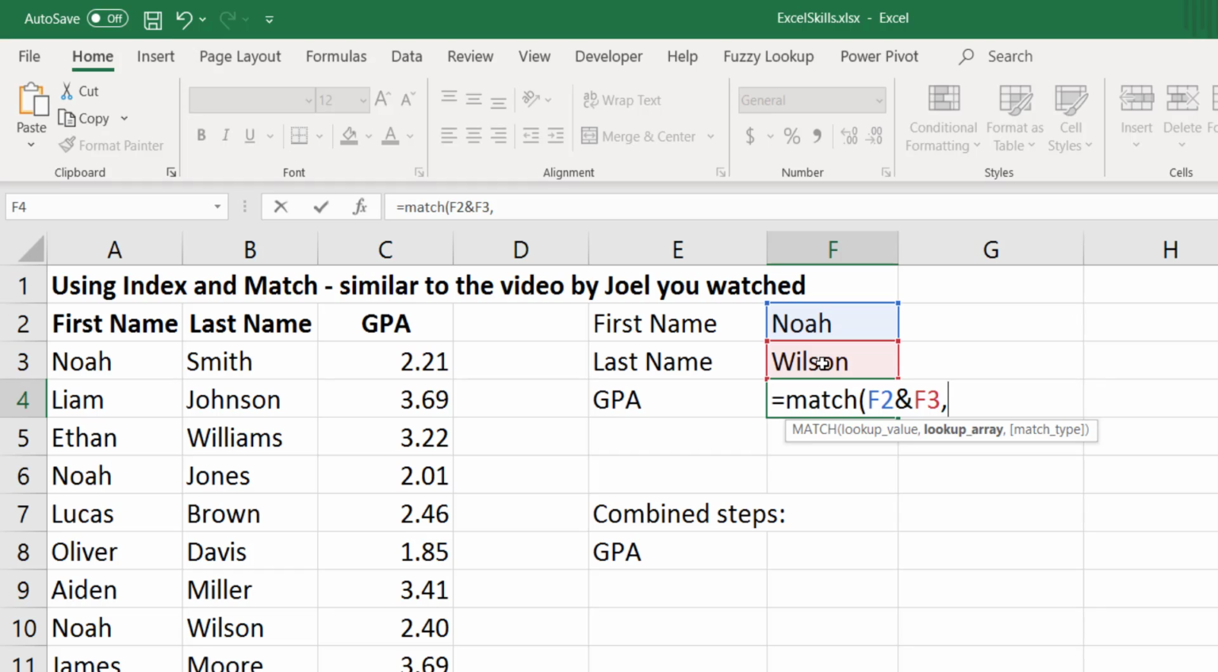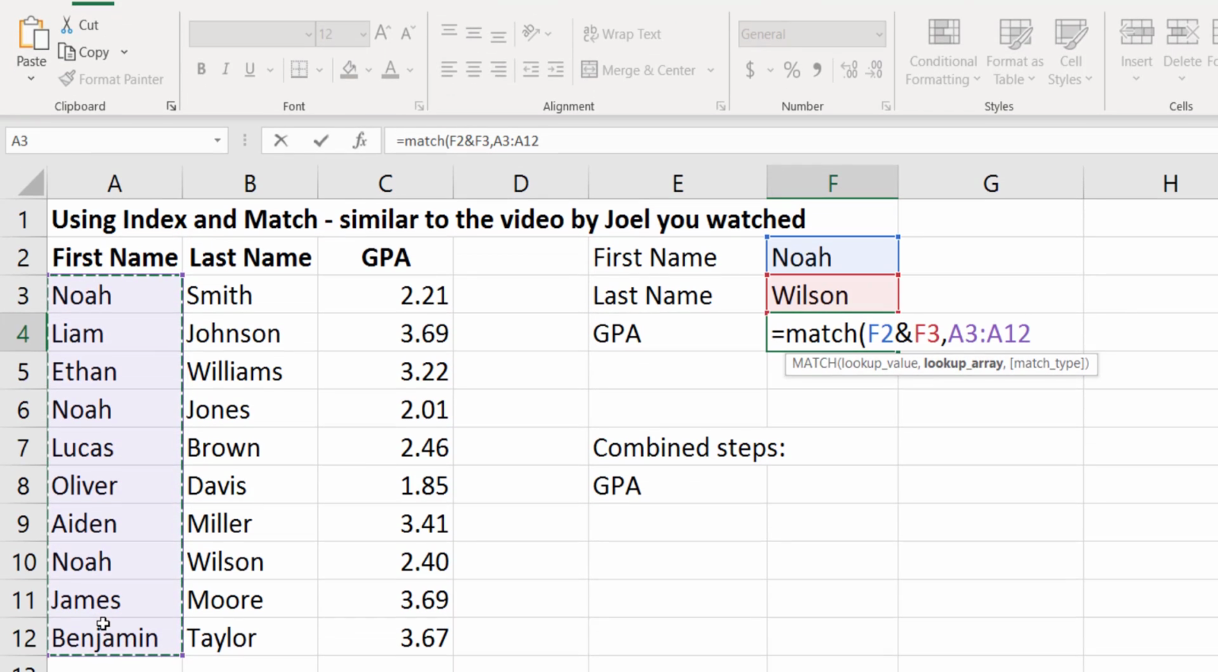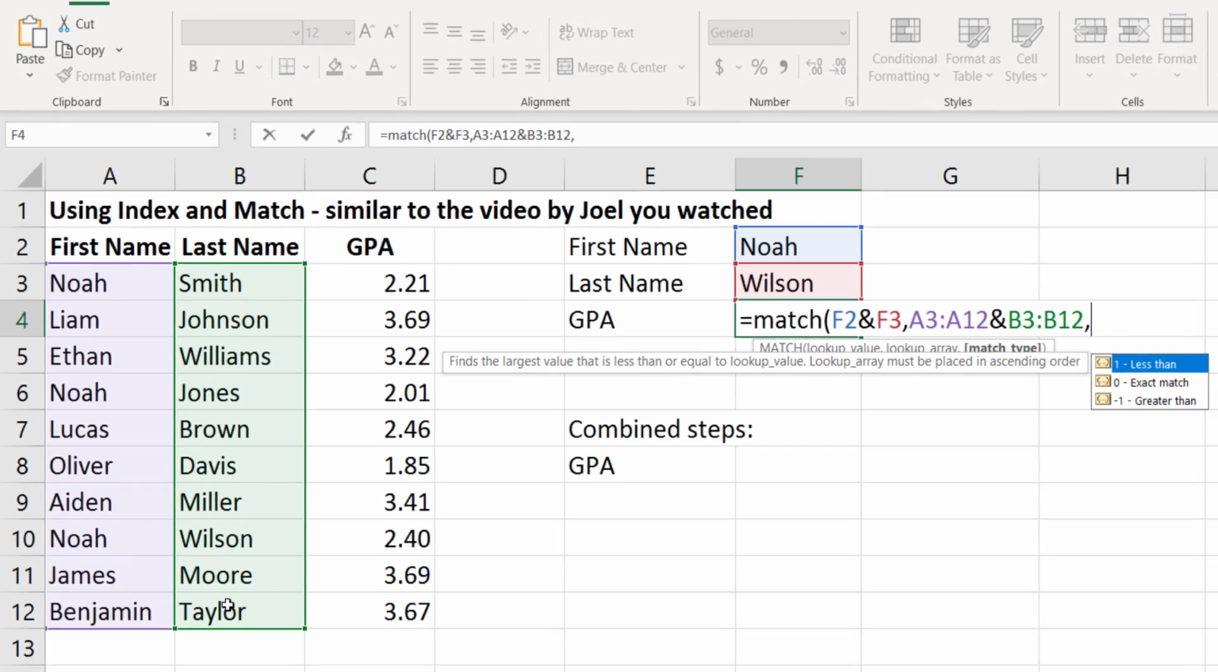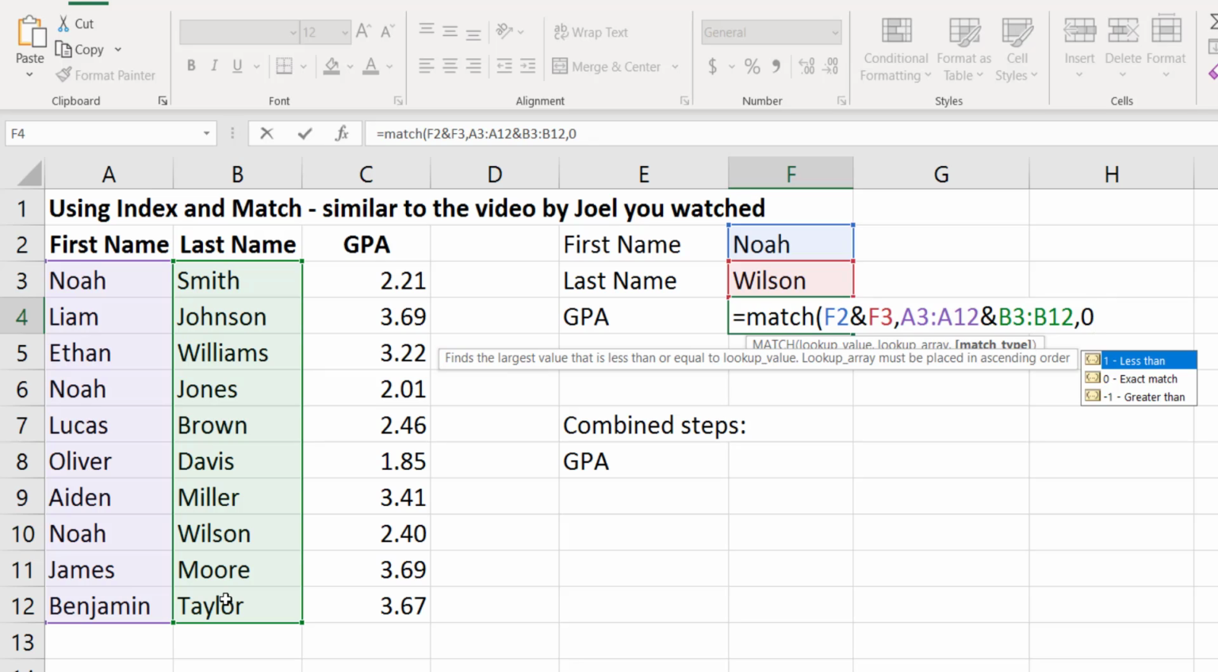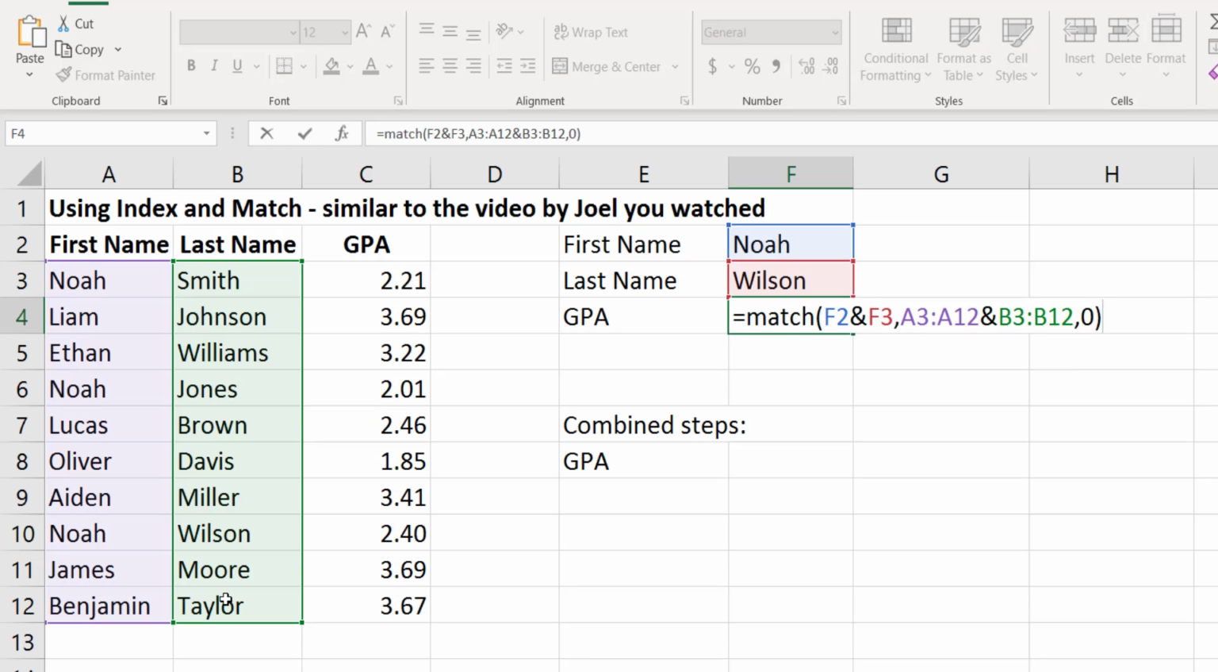The lookup array now, I have to look it up in 2 different columns. Remember, the match is looking at a range of cells here, so the first one will be the first names. And I'm going to combine that with the ampersand again of the last names. And then I want an exact match, right? So 0.